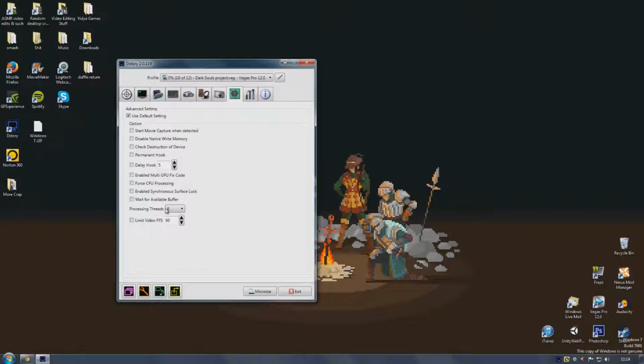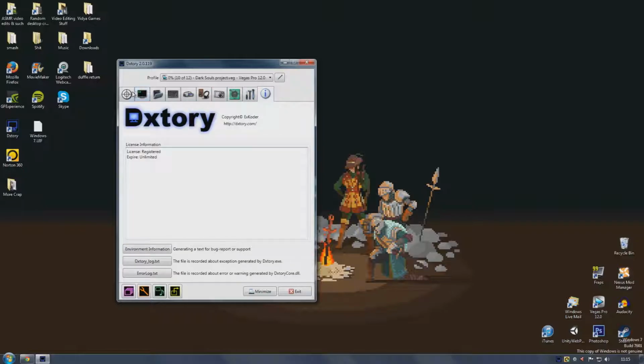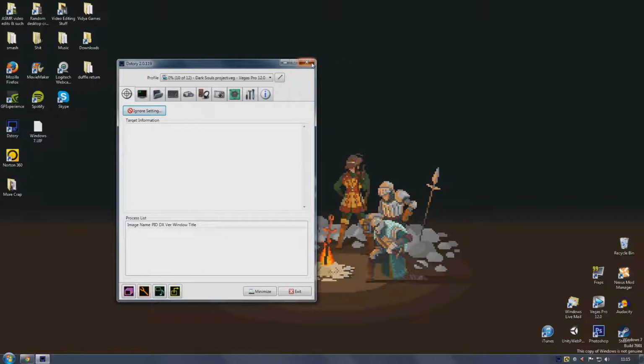Advanced settings depend on how many threads your CPU has. You want to look that up yourself. So Google your CPU and it'll tell you how many, like quad core, whatever. That should be 8 threads if it's a quad, I believe. So I've put 8. This is pretty useless. But yes.